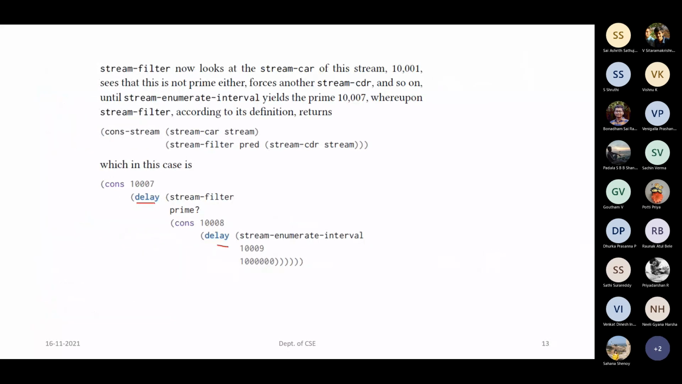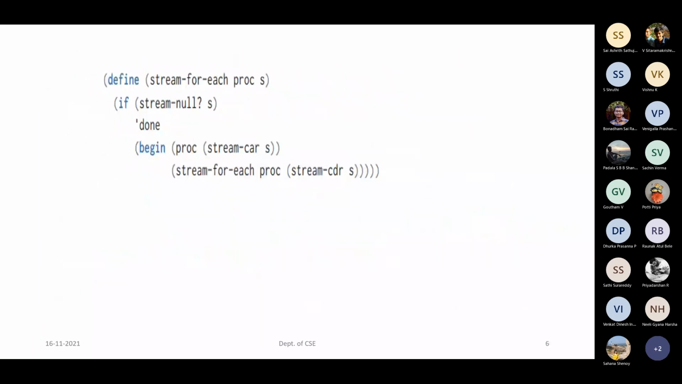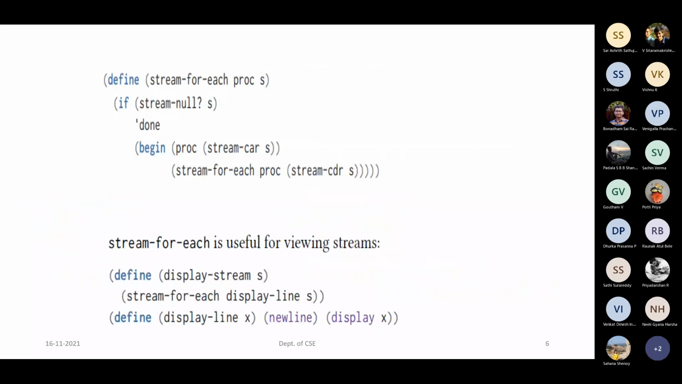If you remember, in the last class we have seen the stream reference procedure. Didn't we discuss stream reference? Last class we have seen the stream reference procedure, where until the n value reaches 0, and once it reaches 0, it takes the first value of that particular list. Otherwise, it keeps calling the stream reference procedure by applying stream CDR to this and reducing the n value.